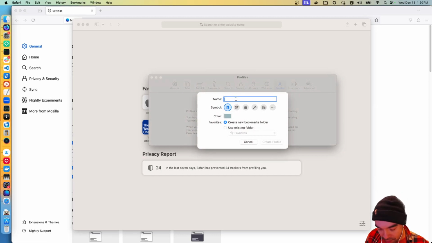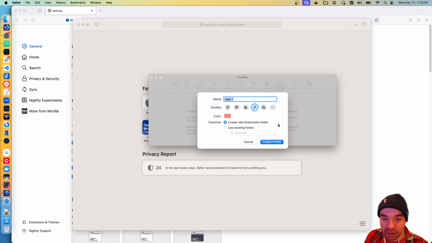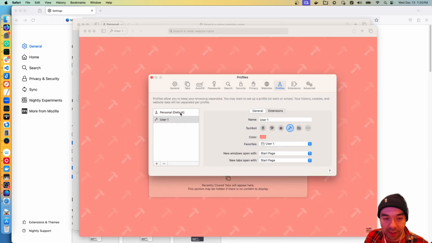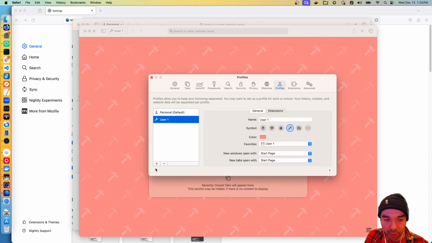I'm going to name this one user1, and I'm going to give it the symbol of a hammer, and I'm going to give it the color salmon, and we're going to create a new bookmarks folder. That's the default, so we'll do that. It looks like there's a default profile that can never be removed. We'll name this one personal. Well, I guess that's the one it's already got. User1. Let's add another one.